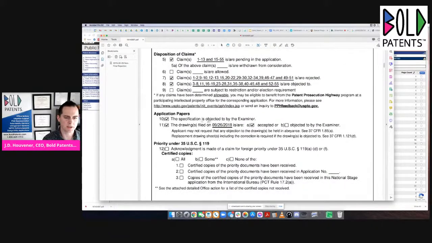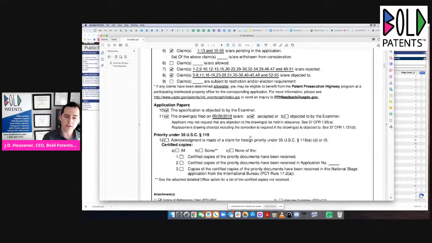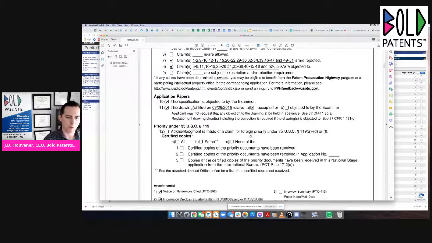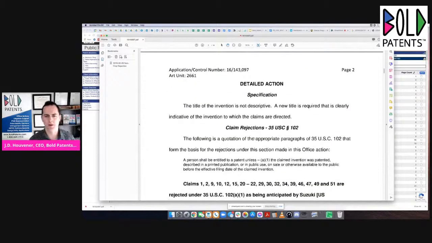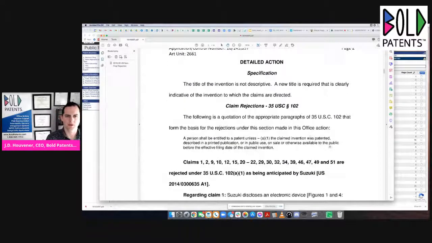The specification is objected to. So you can see there's an objection. But what's nice to hear is that the drawings were accepted. So there's nothing necessarily wrong about the drawing. So we know that the objection is about the wording. Usually it's about the written description and the way that the claim is written. So we'll go over this fairly briefly. I know we're getting in the weeds, but this is important for you to understand.